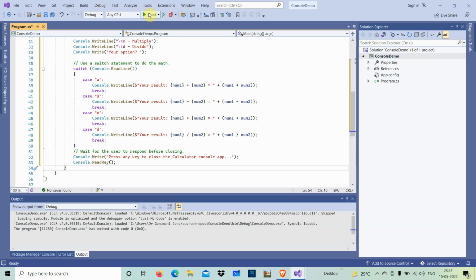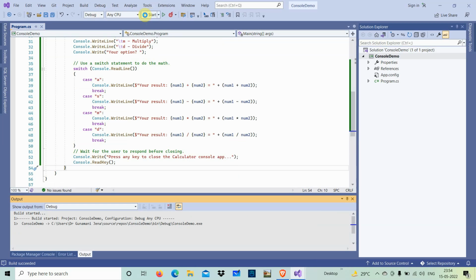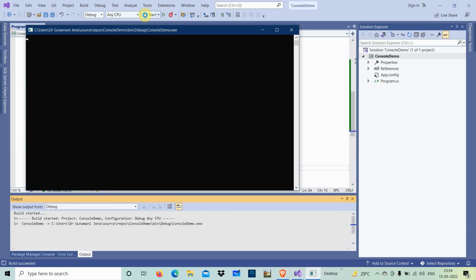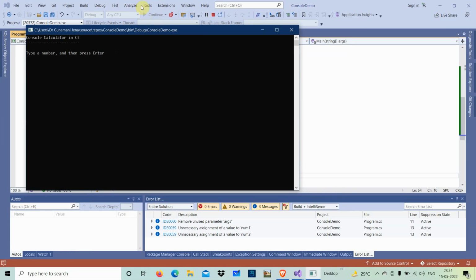Let us go and actually run this calculator. It shows "Console calculator in C sharp" and "Type a number and then press enter". Suppose my number is 85. Enter. Type another number. My second number is 35. Now it asks for an option; suppose I go for subtraction, so I put S and enter. 85 minus 35 is 50. You see your result, 85 minus 35.